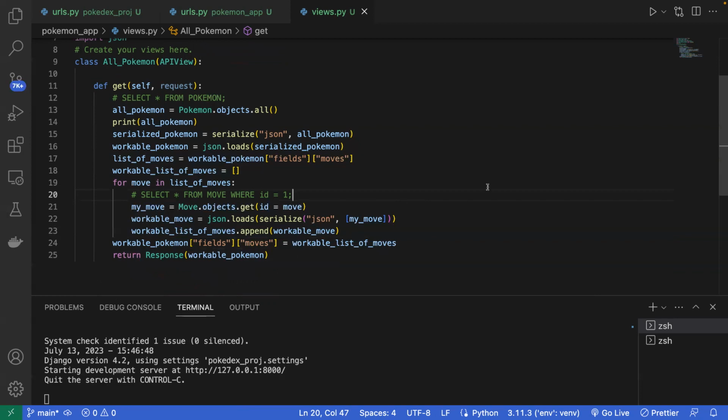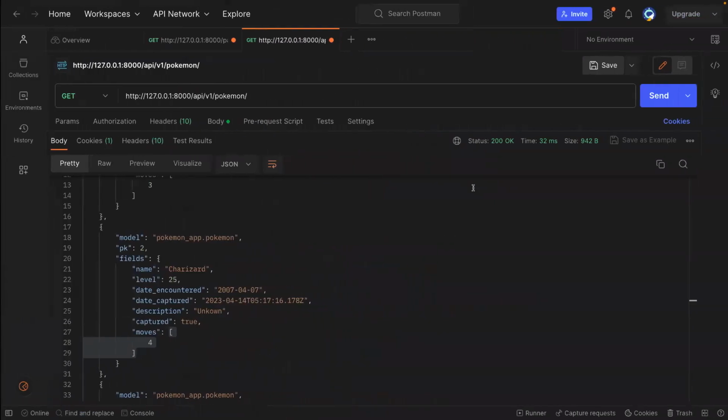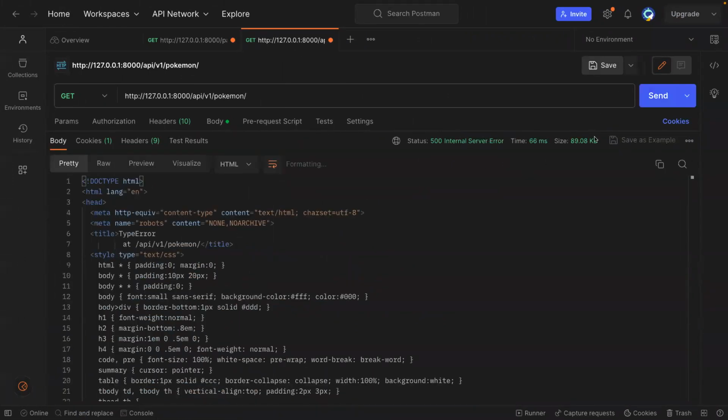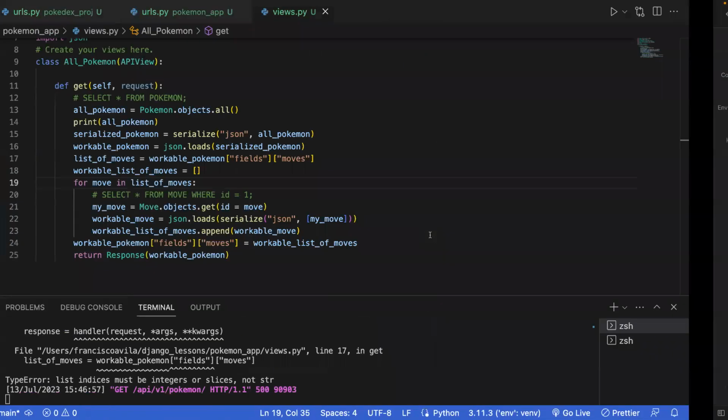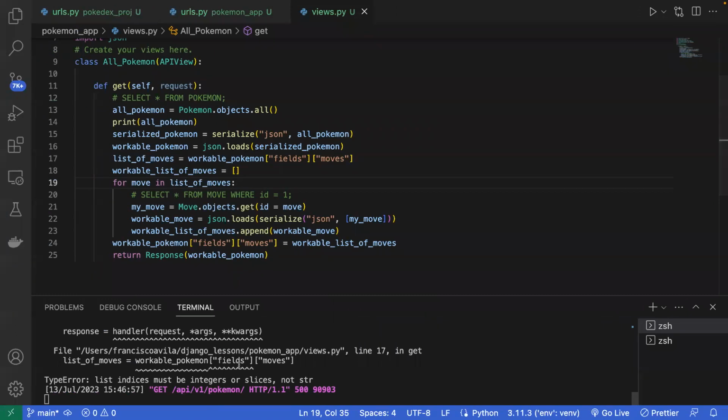Okay, so that was a whole hassle. Now let's go ahead and take a look at what exactly it is that it did. Well, now when I send this request, okay, well, it failed. So let's take a look at what I did here. Apparently I misspelled fields. Oh, list indices can't take an integer. Okay, perfect.